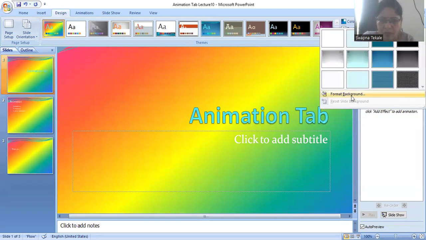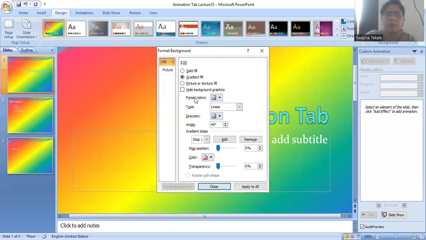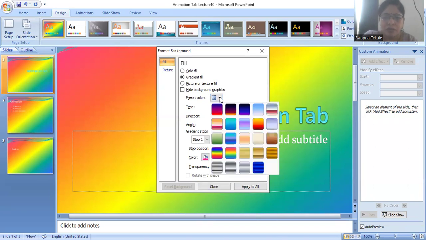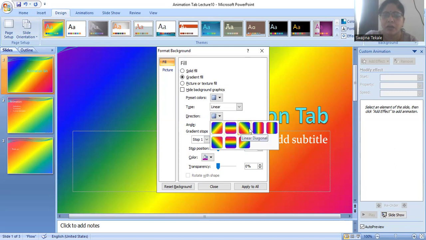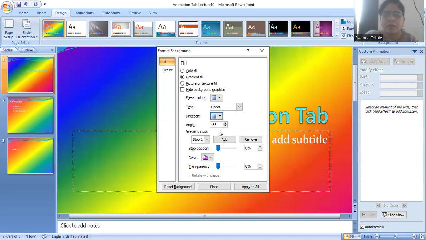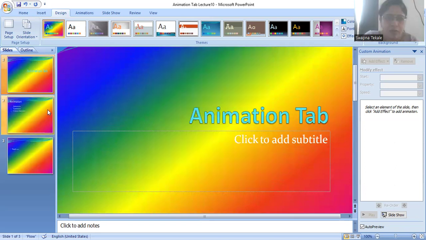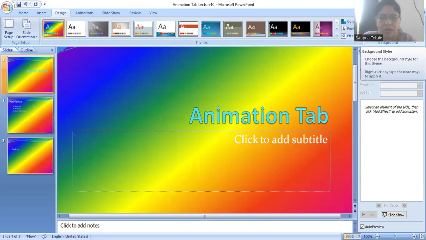click on the format background, then preset color. So we have these many colors and you can select the direction. I have selected this linear diagonal; there is linear down, linear diagonal, linear right. So there are various options for direction. I have selected this linear diagonal and apply to all. So this is how we can also create a design by changing the background style.